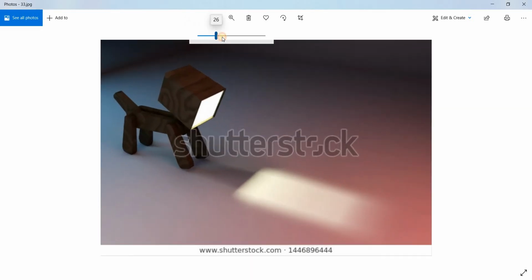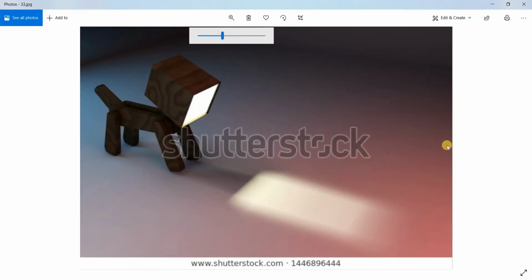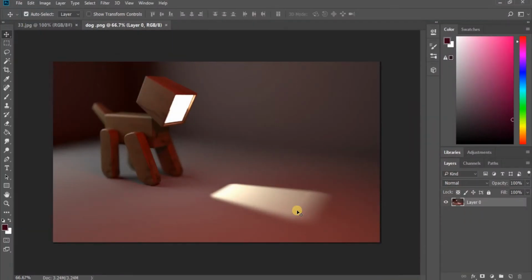Hello everyone. I found this image online and we will try to recreate this in Maya. So we will first look at how to create light falling on the floor, and then we will also try to add some depth of field so the background is blurred out. And this is the result that I got.